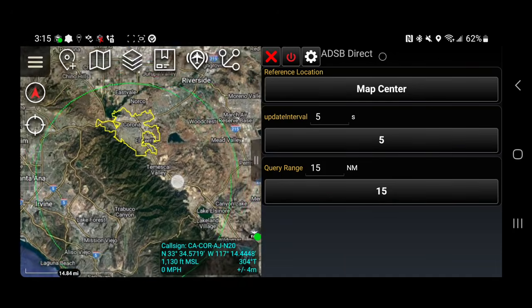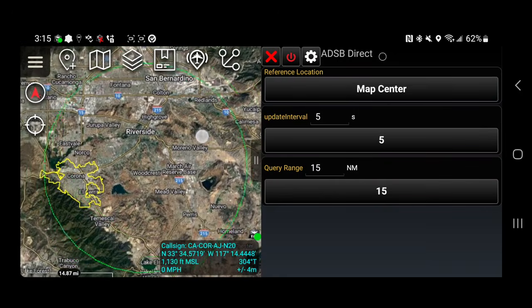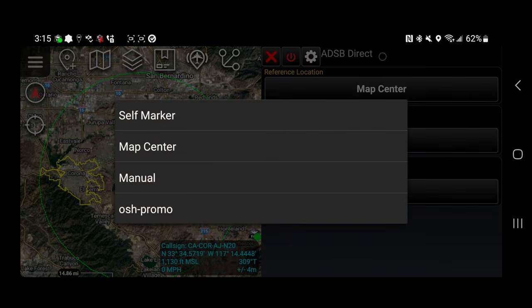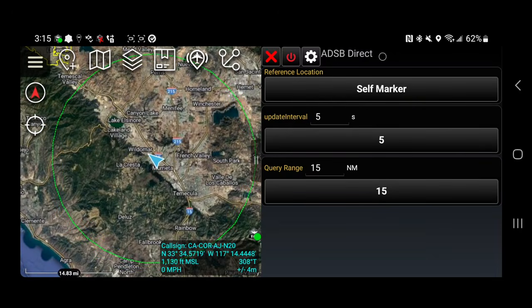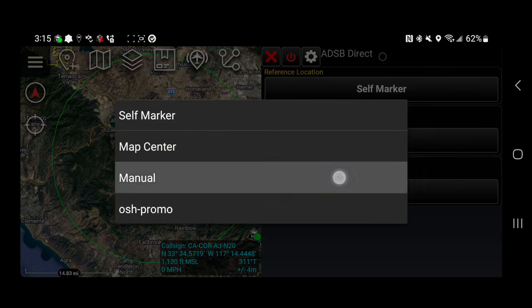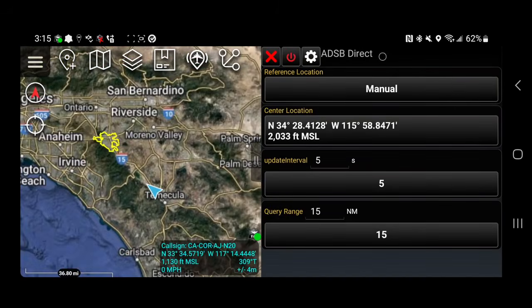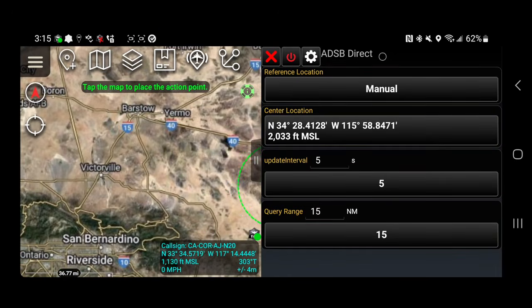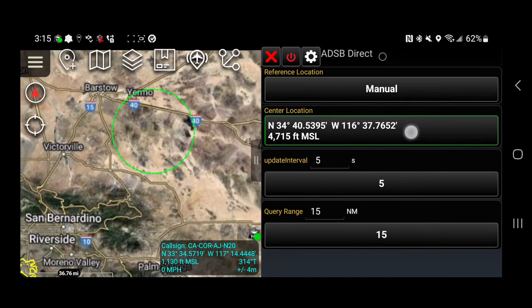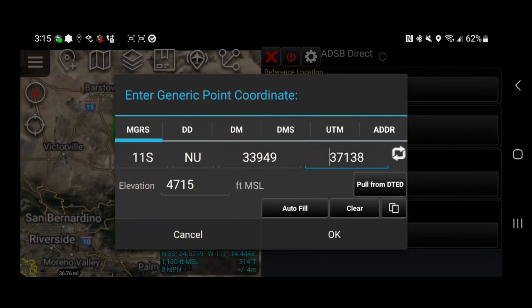And if I move the map around, it just keeps moving that center. If I click on self marker, it's going to move it down to my location. And as I move, that's going to move with it. I have the option to do manual, and then I can click on the center location and just drop a point. And it's going to move in. If I hold down, then I'm able to put in any of these coordinate systems. I can put in an address, and so on and so forth.